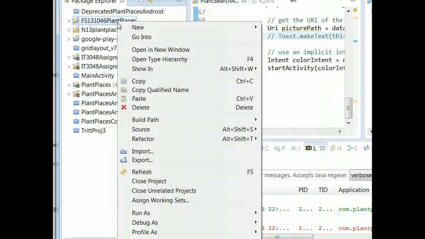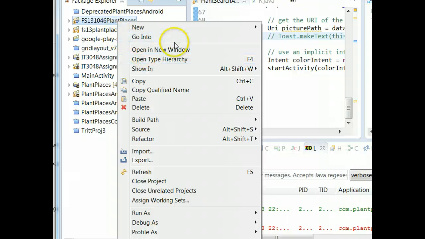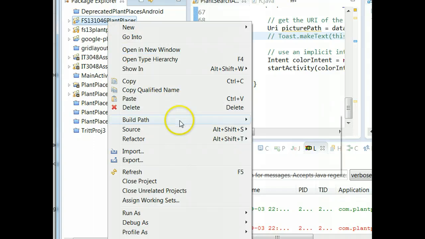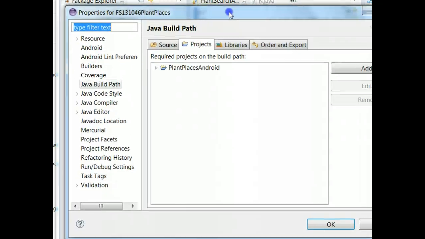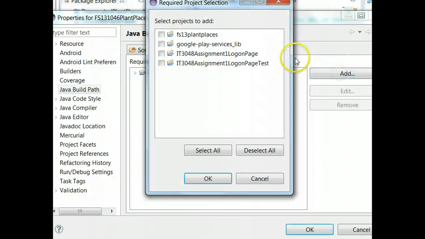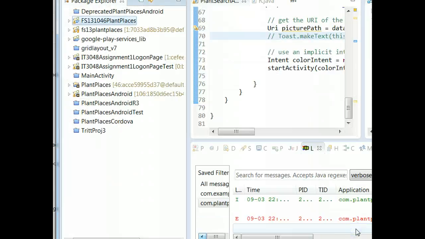Meanwhile, another thing that's probably a good idea if we have a tightly coupled project is to make it a build path requirement. So if I right click on the project we're working on, FS131046 Plant Places, I choose build path and configure build path. I've already done this before our recording. I go to projects, choose add, look at the other projects in my Eclipse, and select Plant Places Android. So I'm setting up a dependency between these two. That's often a good idea if we have a hard dependency between two projects.